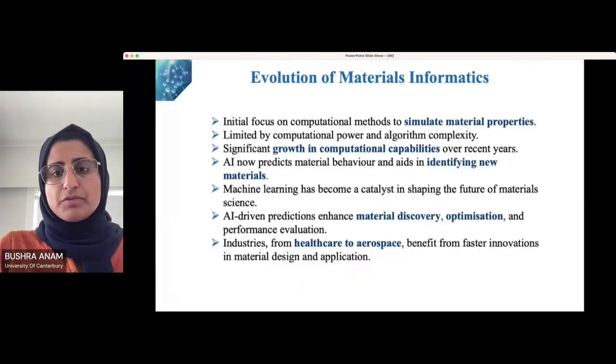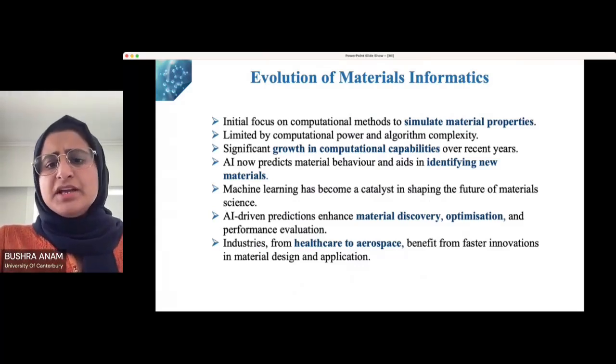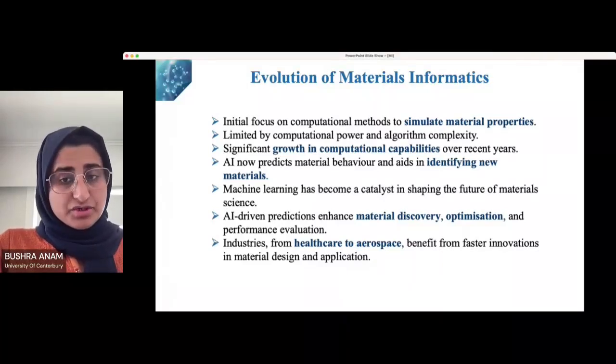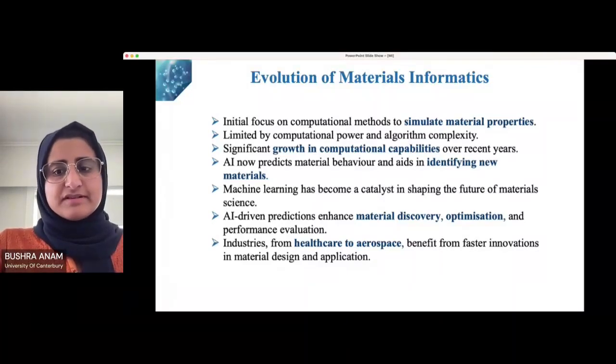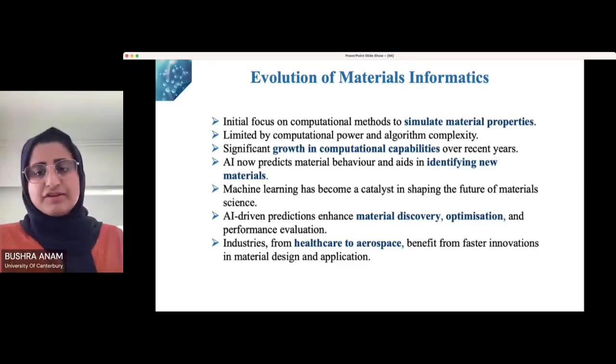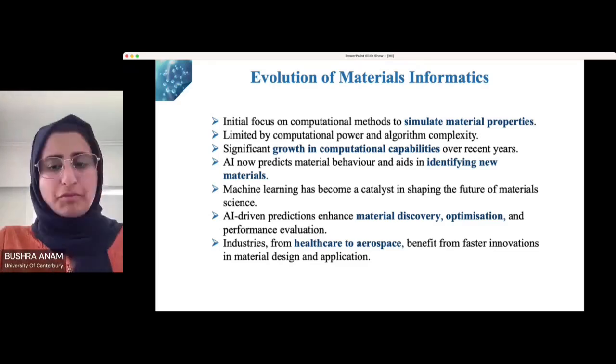So let's see how materials informatics has evolved significantly over the last few decades. Initially, computational methods for simulating material properties were limited by computational power and algorithm complexity, but recent advancements have greatly expanded our capabilities. Today, AI plays a pivotal role in the field. It not only predicts material behavior accurately, but we can also identify new materials driven by machine learning, which accelerates material discovery, optimization, and performance evaluation.